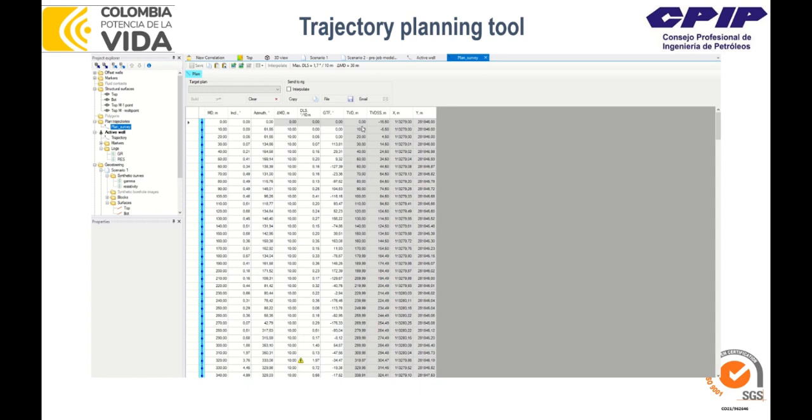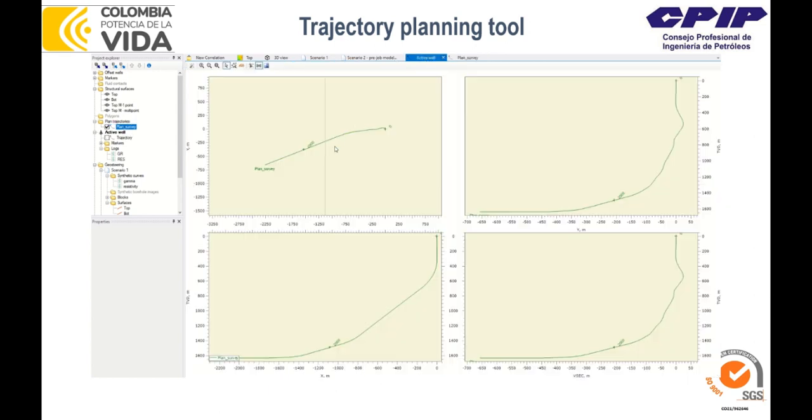That's the interesting thing here. The software highlights the points with high dogleg severity. Once we have a limit, the software highlights this line. Obviously we set the dogleg severity limit here as 1.7. So let's look at this trajectory in the driller's view, I would say.